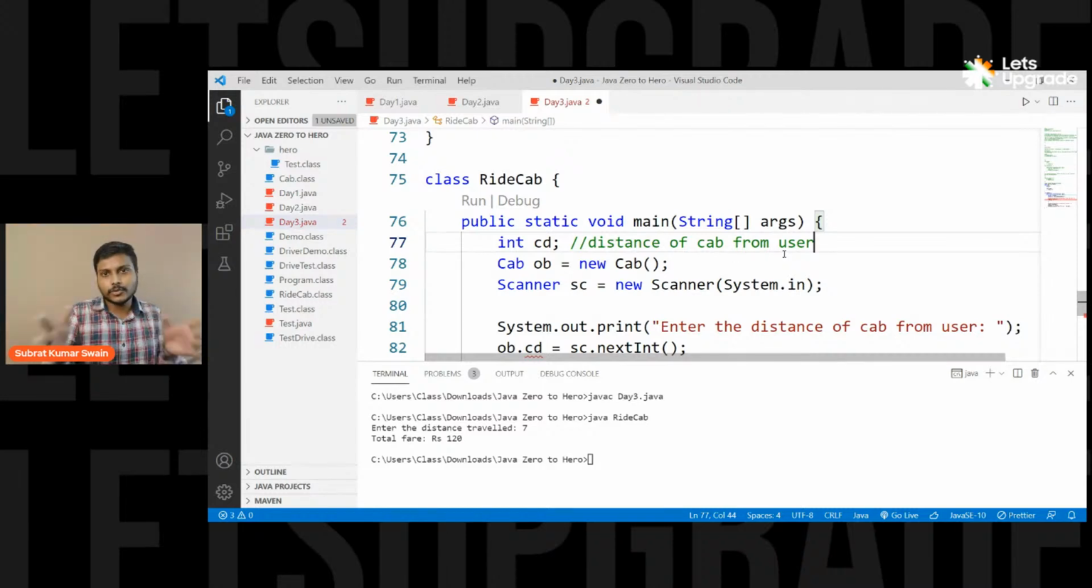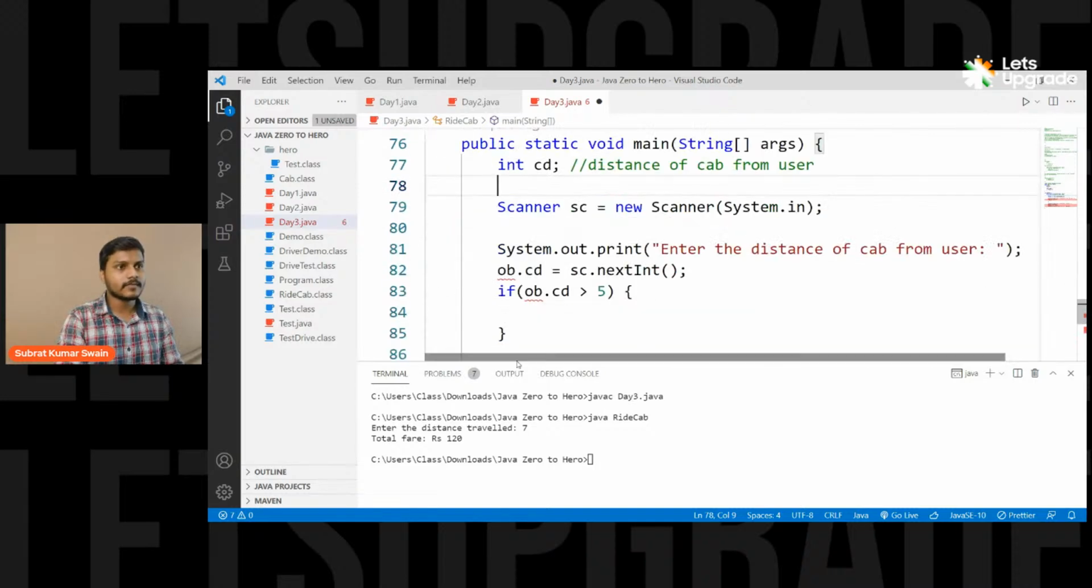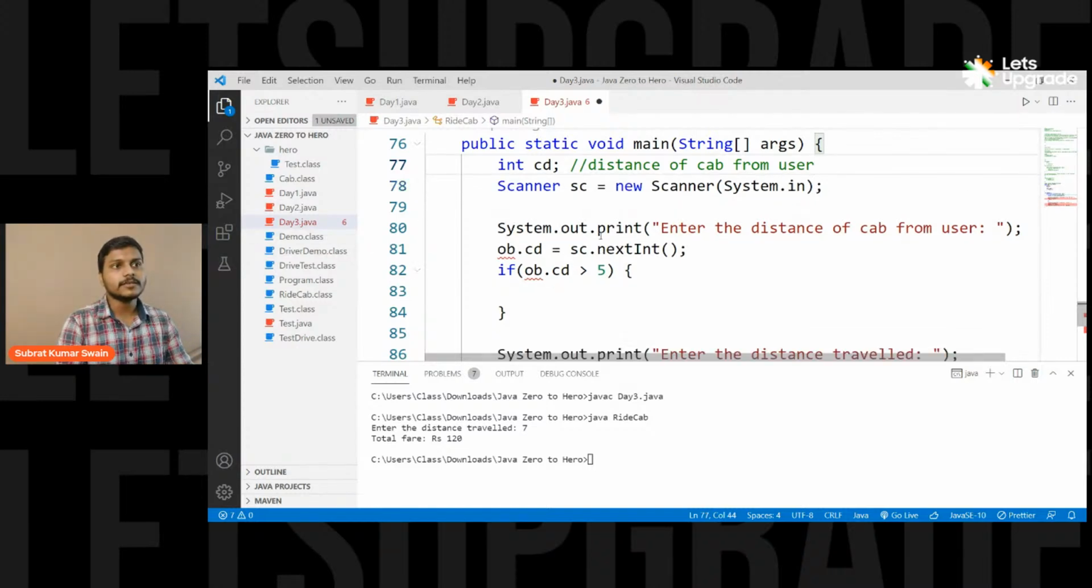So right now, when it is showing the distance of the cab from the user, there is no involvement of class or object. So I'm taking a local variable here, cd, which would give me the distance of the cab from the user. I'll keep that for later. But yes, I need the scanner class because I need to take input, so I'm creating a scanner class object here. Now cd is a local variable, guys. So just write cd.